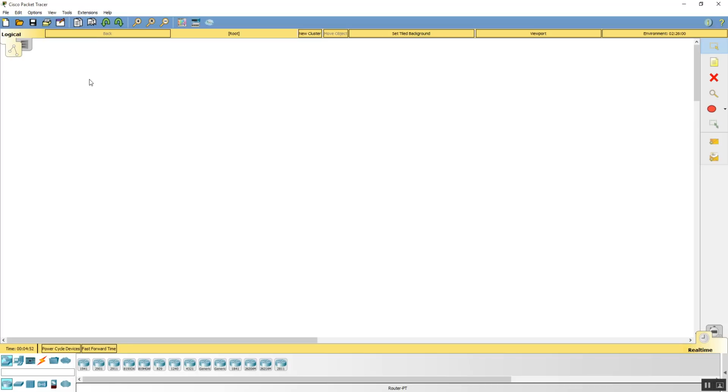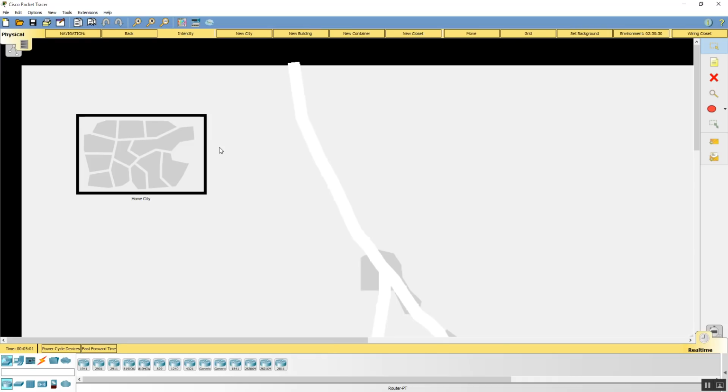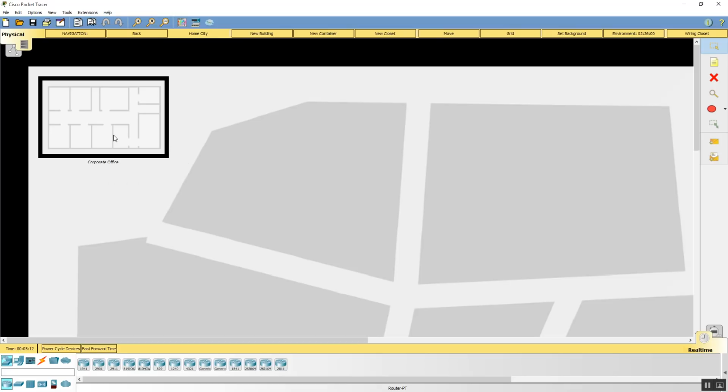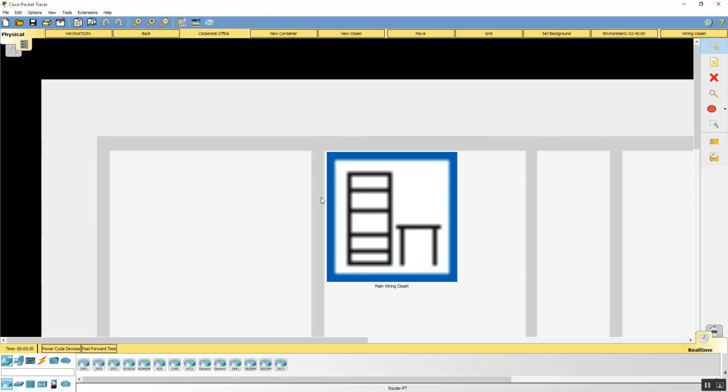Okay, we start with the configuration of these two routers using the physical topology. We access the physical topology. Here we have our home city, or the site where we will configure these networks. Normally, I will access the home city. Here we have a corporate office, normally a building that contains your network. For example, the first building contains this main closet.